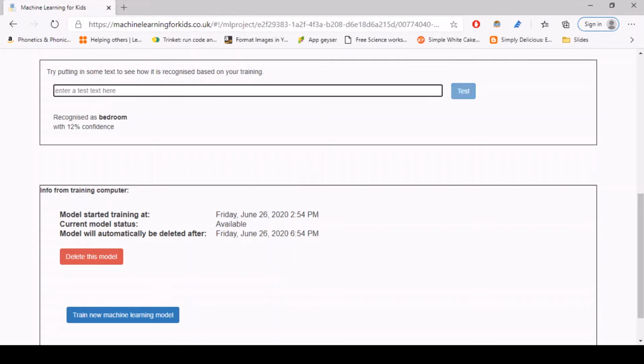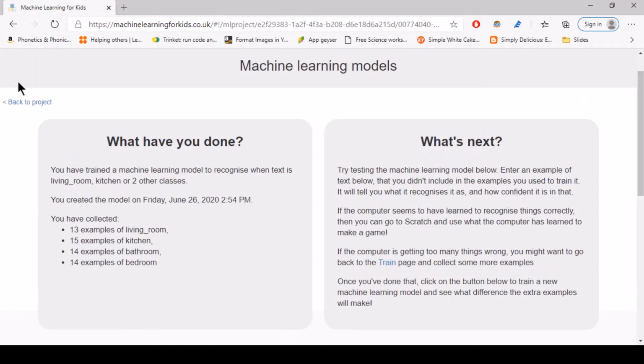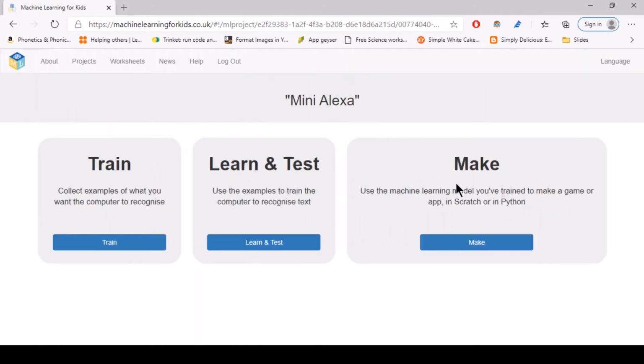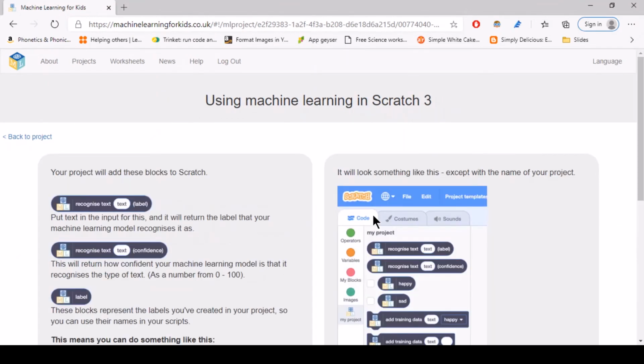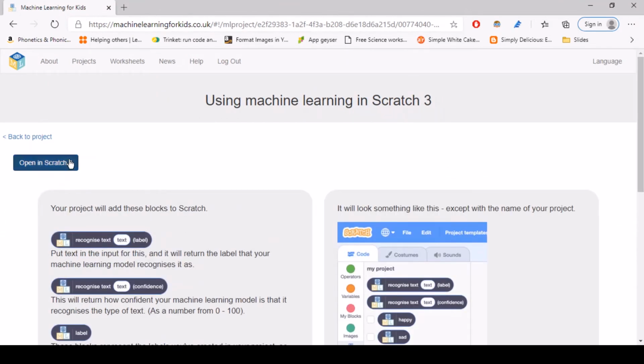So now we're pretty much guaranteed that it will work. We're not guaranteed, but we're pretty sure. So yeah, we go to the make section. We could choose whatever we want. We're going to use Scratch 3 like always. Open in Scratch 3.